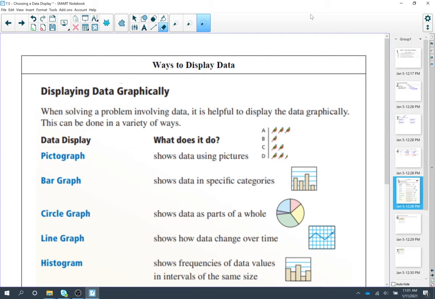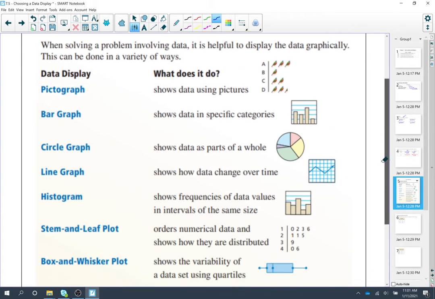Ways to display data. Displaying data graphically. So now that we know whether the data is quantitative or qualitative, it kind of keys in on which display we can choose to display that data. Now, some of these we've done, some of these we haven't done, some of these we've done in the past. Our first one would be a pictograph.